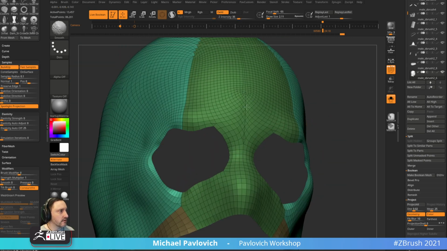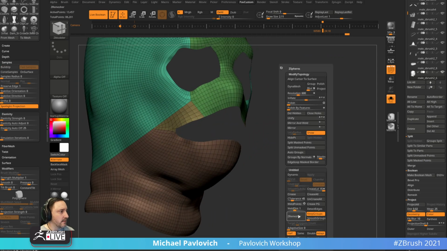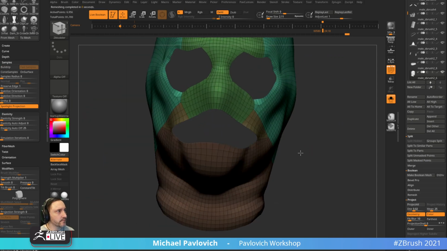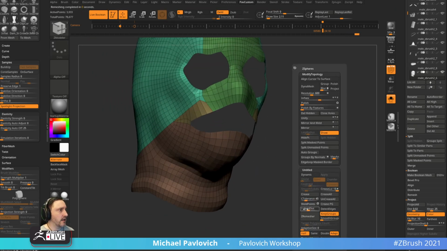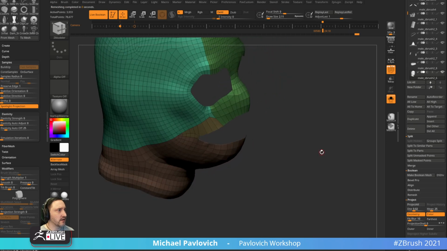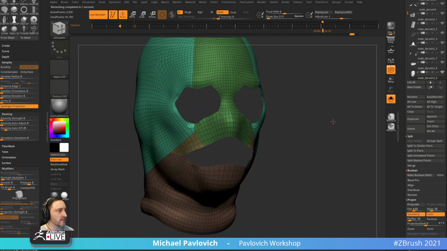And then this can all just be smoothed out. Okay. That's fine. So you could split these out into their own subtools and ZRemesh them separately. They seem to be working okay. Just kind of ZRemeshing what's here. Let's leave it at this.